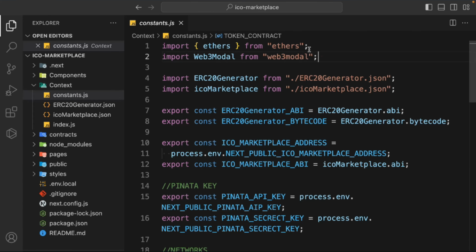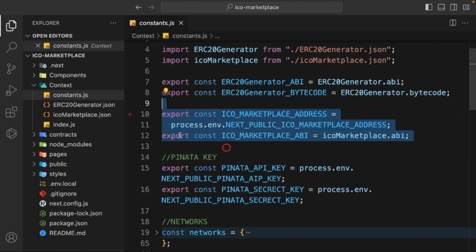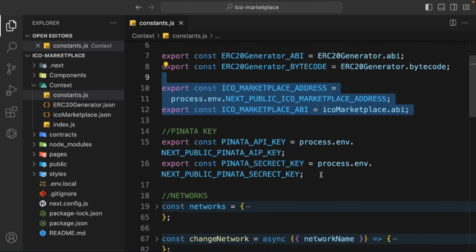So here we are on the constant file, and I'm going to give you a quick recap of all the features we have included. You should always compare the spelling which you have given. Make sure to pause it and compare with your code. So we are importing the ABI. This is the name I have called it. These are the addresses and the ABI. This is the Pinata. Here we have the network.